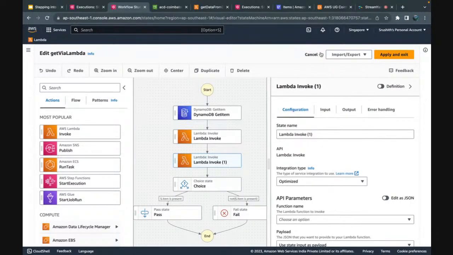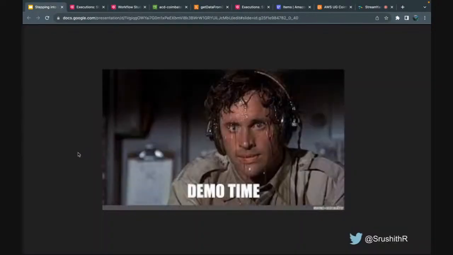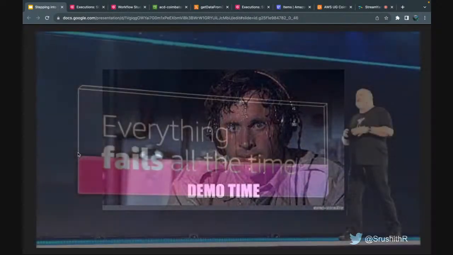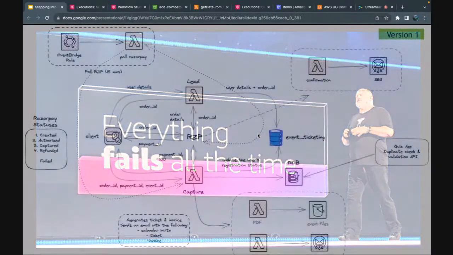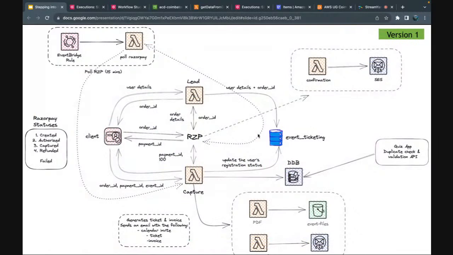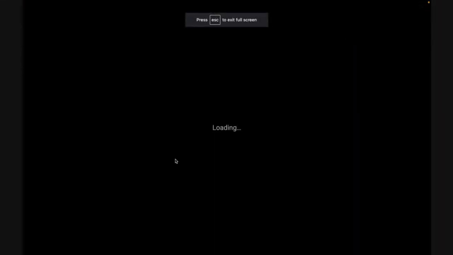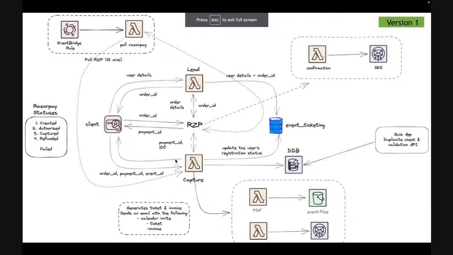Okay, so let me go back to the presentation, and yes, this is my current state. It's not working as I was expecting, and rightly said, everything fails all the time, right? So it did my demo also. The last part didn't work as I expected. So I just wanted to talk about a few things. As I mentioned, let me get into the full screen mode, where I said I'll be talking about real world scenarios, right?